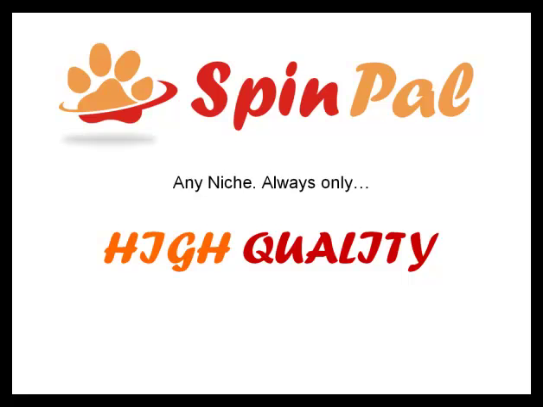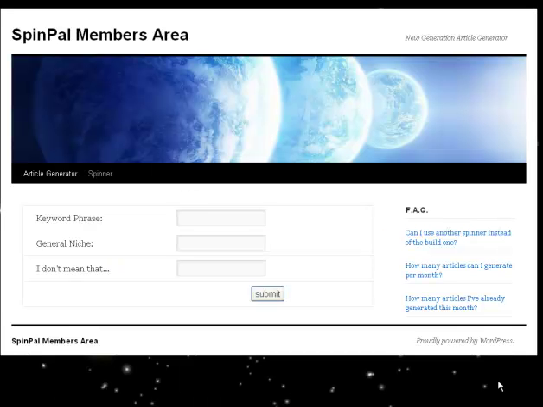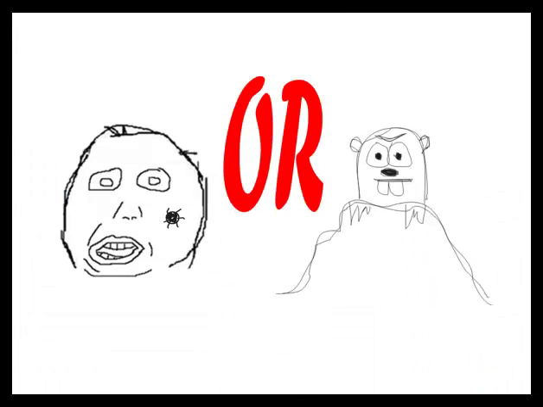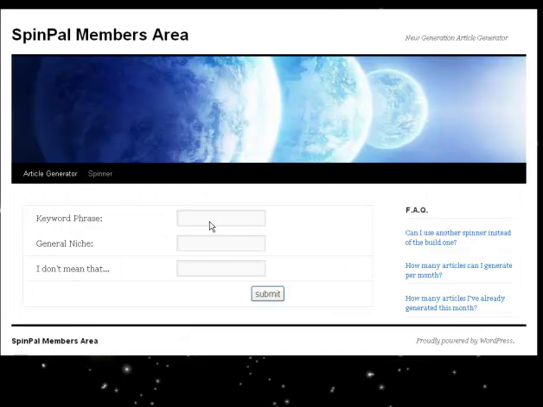Hard to believe? Let me show you. First, we'll have to put here our main topic for this article. Let's say it's "get rid of moles." But what moles are we talking about? An ugly spot on your face or this perky gopher? To be sure that SpinPal will understand exactly what you mean, put the most related keyword in the field "general niche." In our case, I'll put "skincare" here.